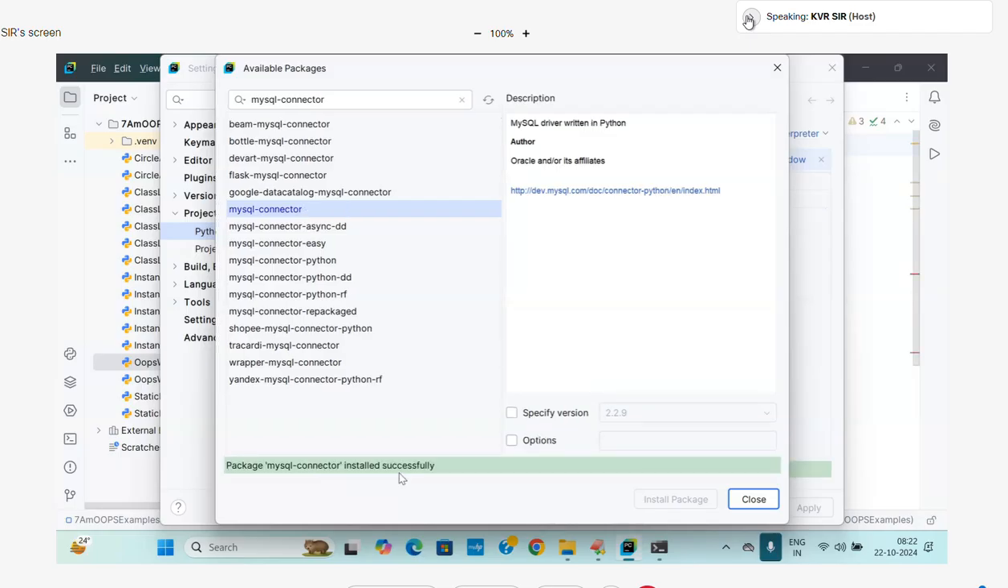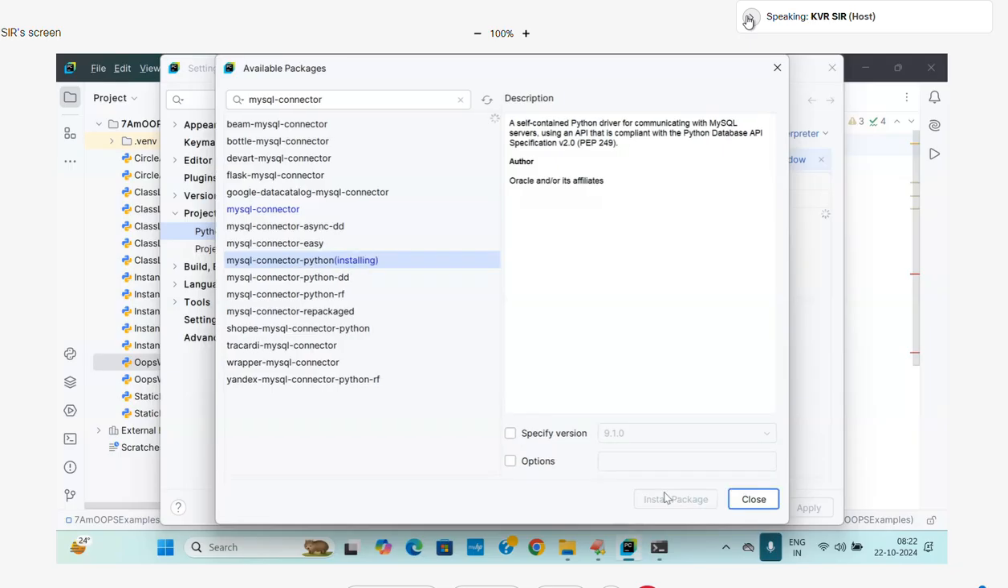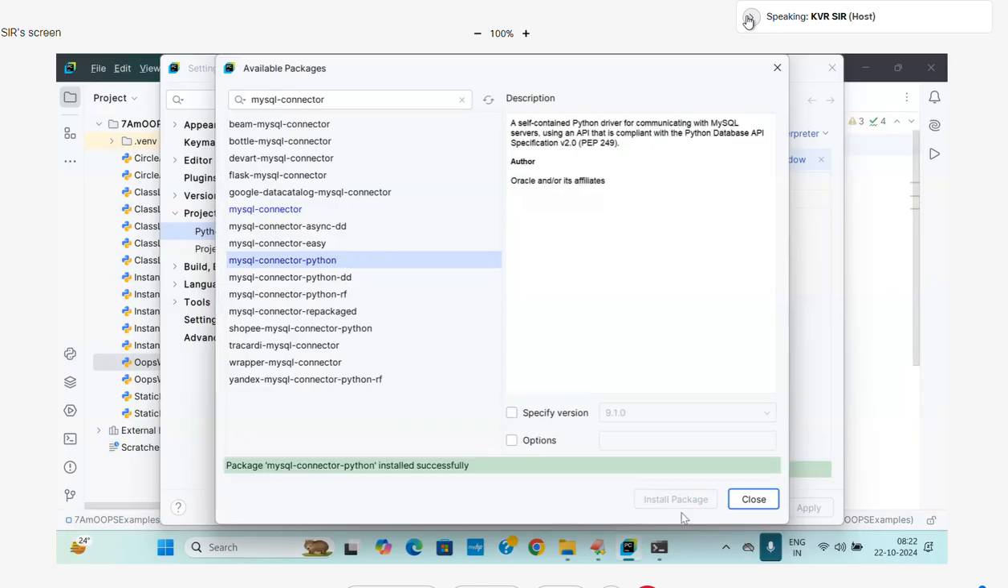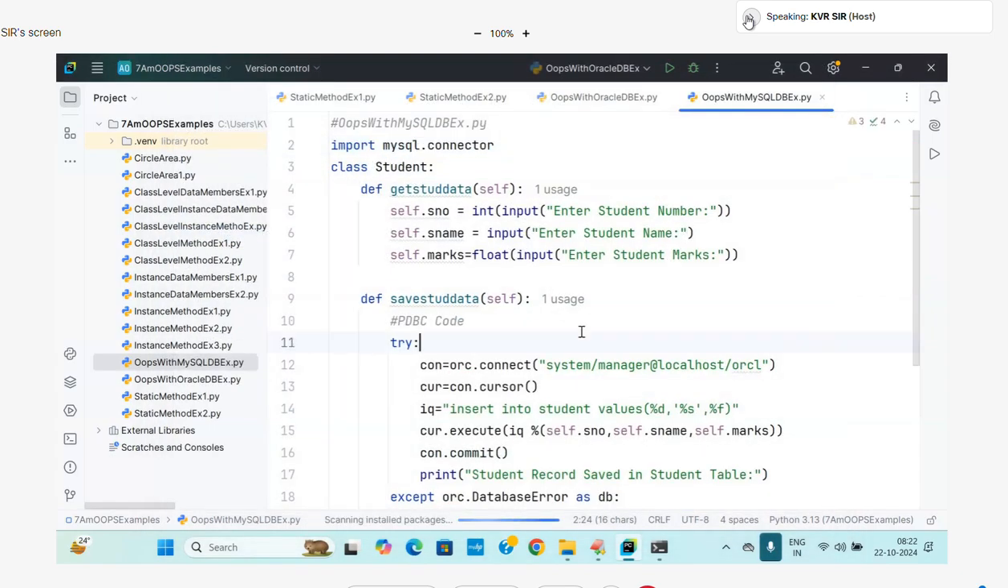It is installed successfully. One more relative to that is there. That is a dependent one. Install that also. That also installed. Close it. Say okay. Now done.